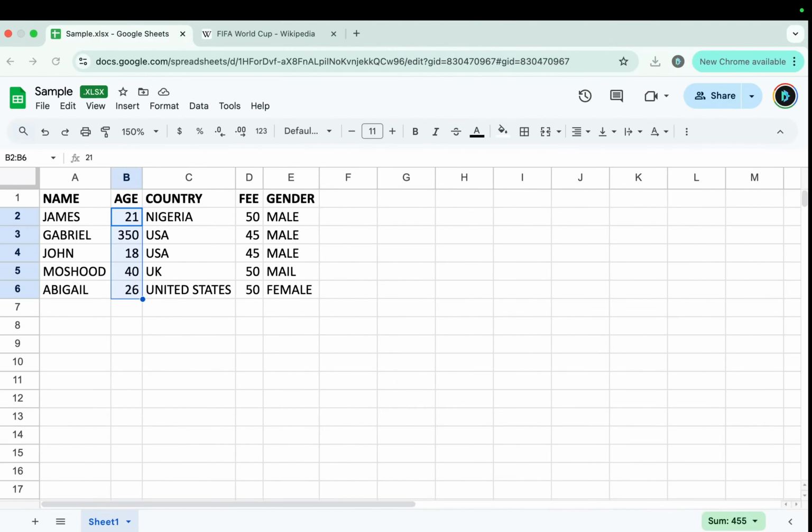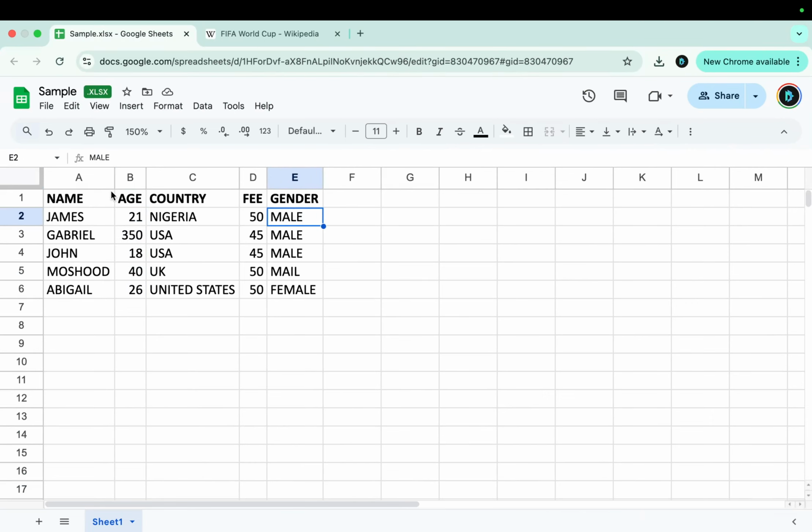So let me use this as an example. Let's look at this data here. This data is not totally clean. There are a couple of issues with this data, right? So for instance, the very first issue is in this column. You can see that someone's age is 350, which is impossible. So this is an example of unclean data. This is an incorrect value, right?